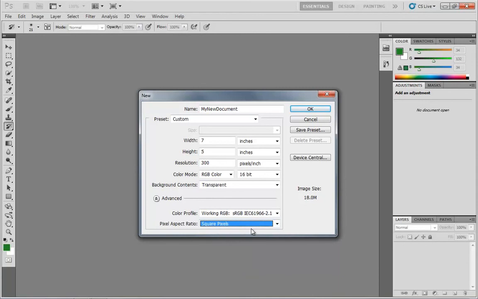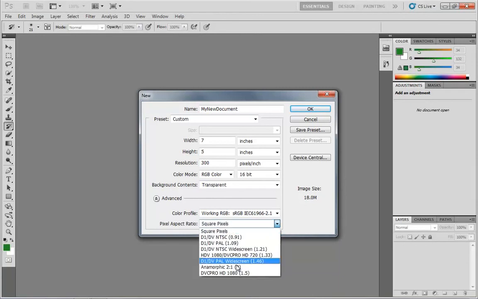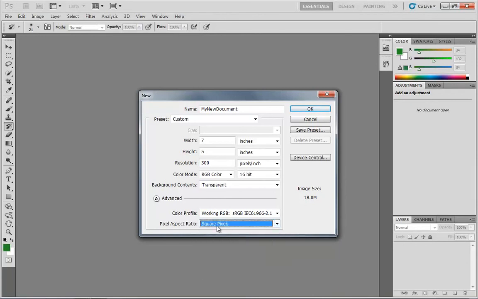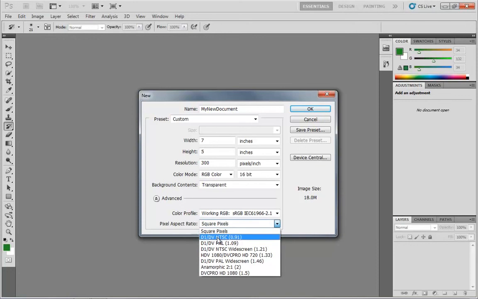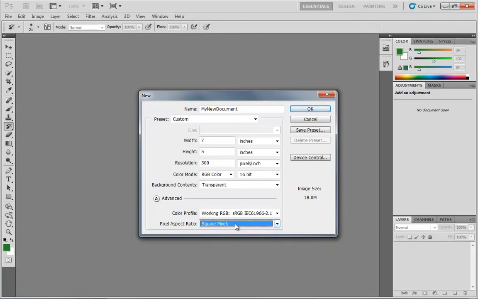It's one of those things where, I know it sounds bad, but if you don't know what these are, then you can just leave it at square pixels, because that means you're not working with DV, NTSC, PAL, DVC Pro, and so on and so forth. So that's a quick rundown of all of the options available here inside the new document window.